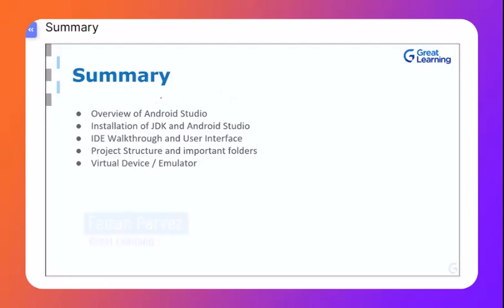Now let's try to summarize what we learned in this tutorial. First, we talked about the overview of Android Studio, its features, and why we should use it. Then we went on and understood the installation process of JDK and how to set up our environment variables. We also did the same for Android Studio and talked about the steps involved in it.